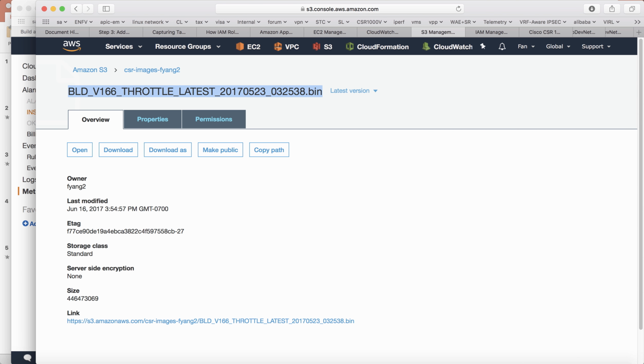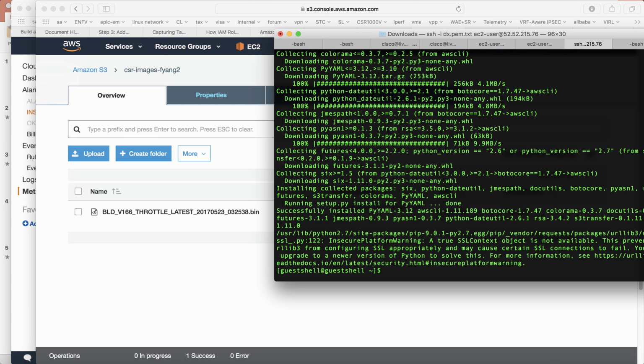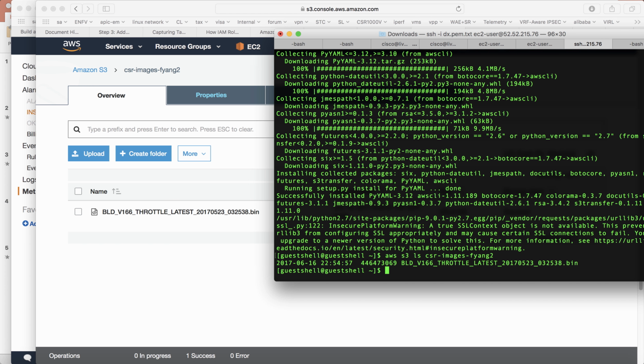So let's try this AWS S3 ls. Before that, let's go to my S3 console, and this is my bucket, which is in, I think, North Virginia. Okay, CSR image, we can do aws s3 ls csr-images. So it listed, okay, this is the bin file I have. Actually, you can run your AWS CLI instead of CSR.